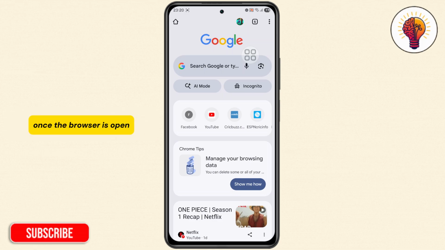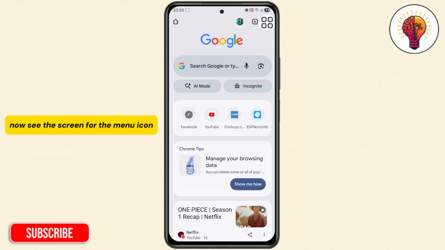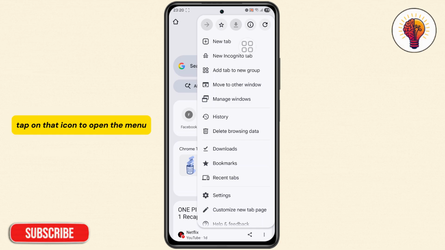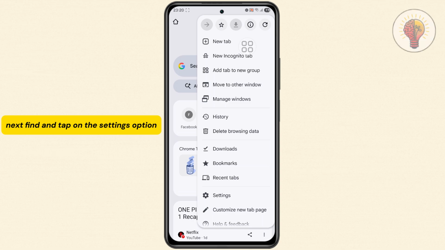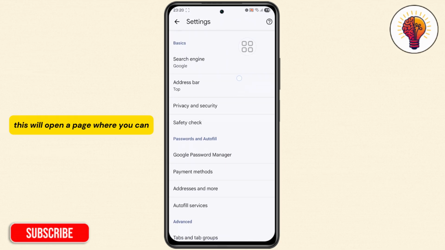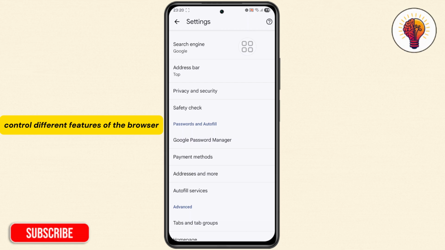Once the browser is open, look at the screen for the menu icon. It usually appears as 3 dots or a more symbol. Tap on that icon to open the menu. Next, find and tap on the settings option. This will open a page where you can control different features of the browser.